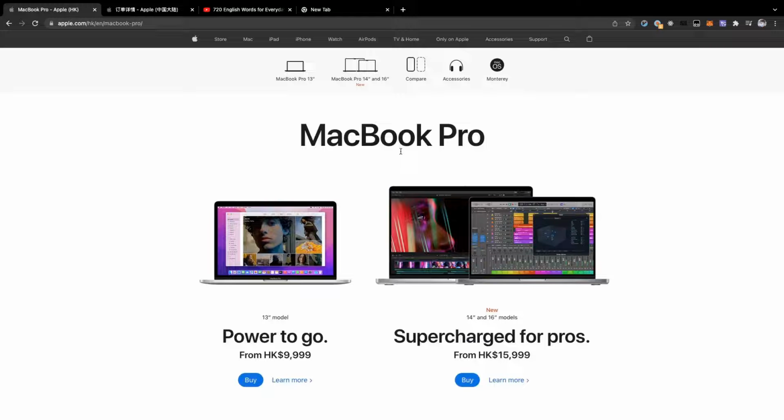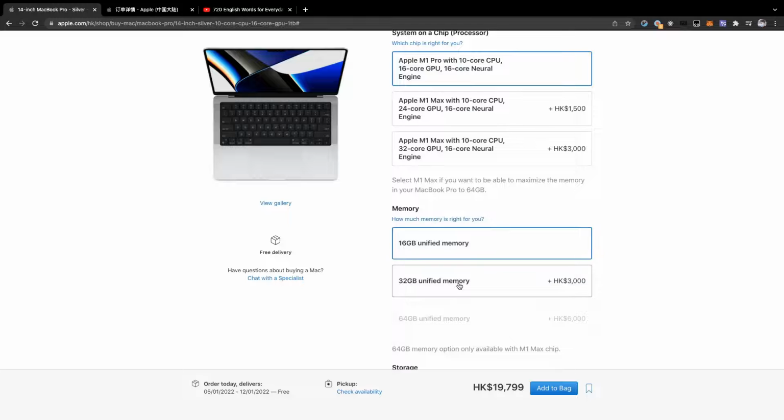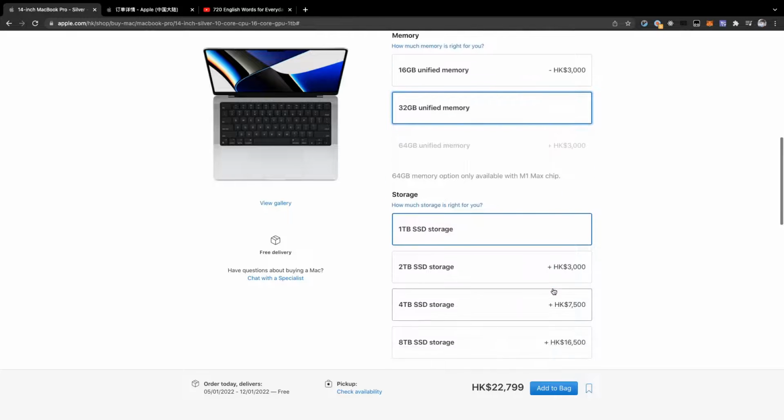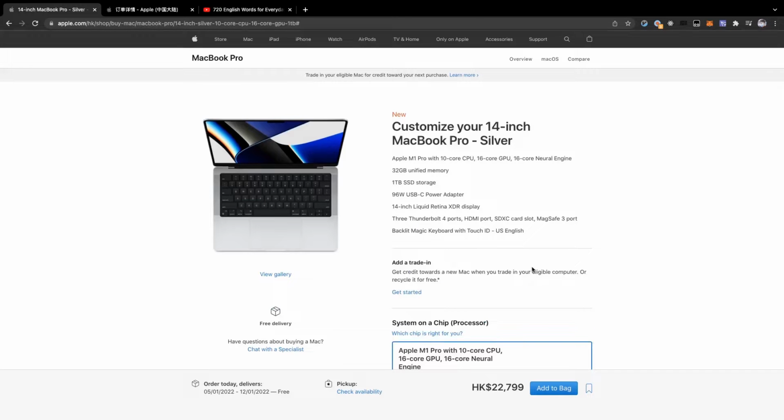Recently, I bought a MacBook Pro, the 14 inch, and this is what I chose: the 10 core CPU, the 16 core GPU, and a 16 core neural engine version. I also set the memory to 32 gigabytes and the storage to 1 TB SSD. To be honest, this will cost me a lot of money, but I think it's worth it, both for my career and for my own programming experiments. Buying this will also guarantee you guys better video quality in the future videos that I publish on YouTube.